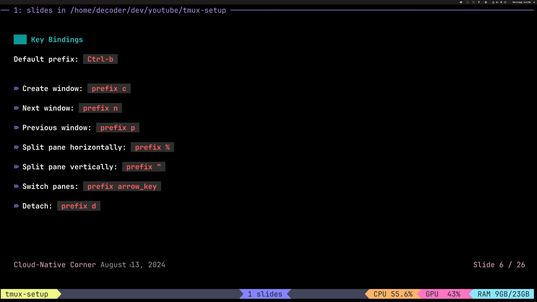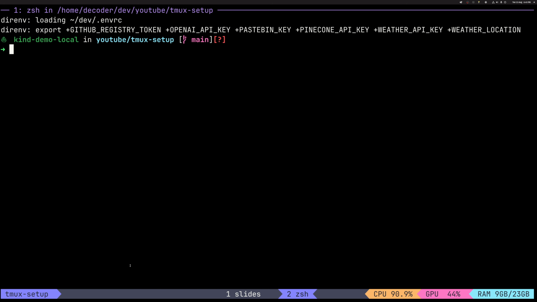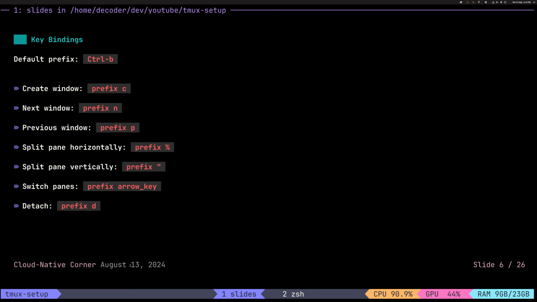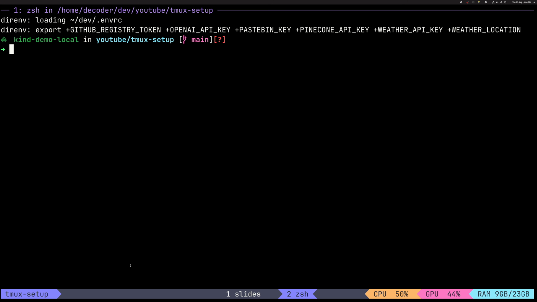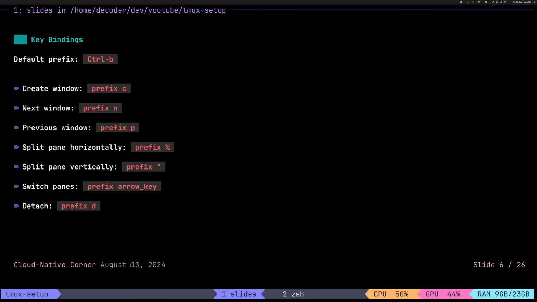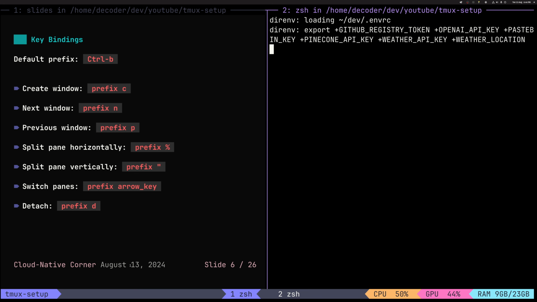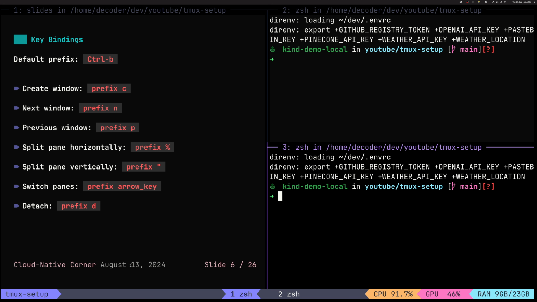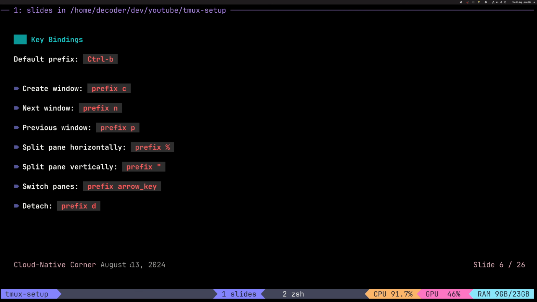So if we want to create a new window, we can do C. As you remember earlier, we created a new window. I can swap to the previous window. I can swap again to this window. I can create a pane. I can create another pane. So really easily, all those things we can do with tmux, and here I can close them real quick.